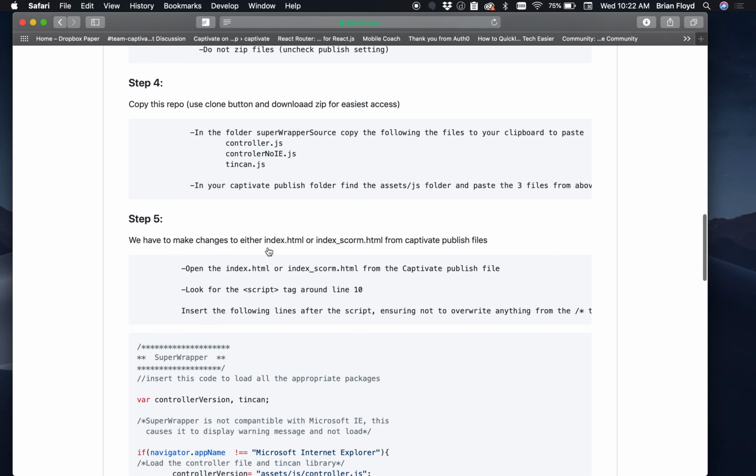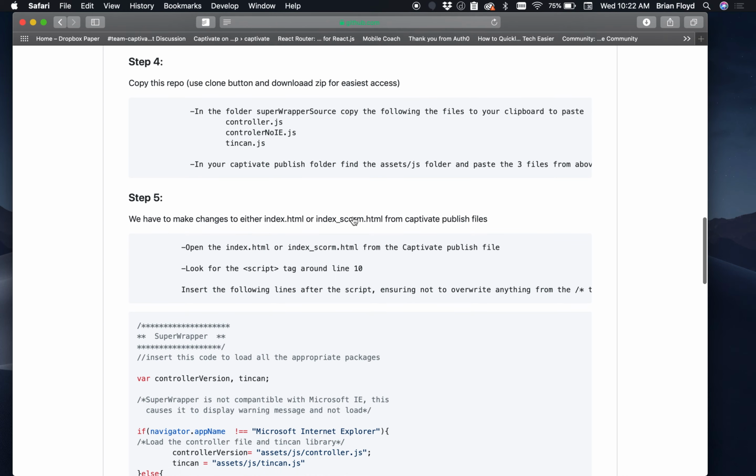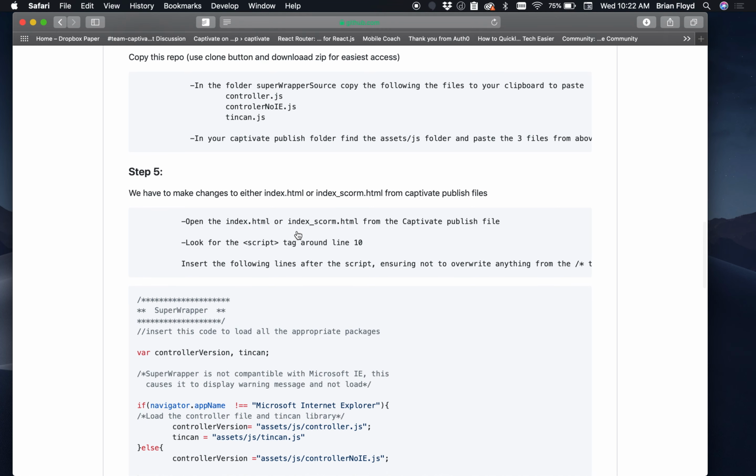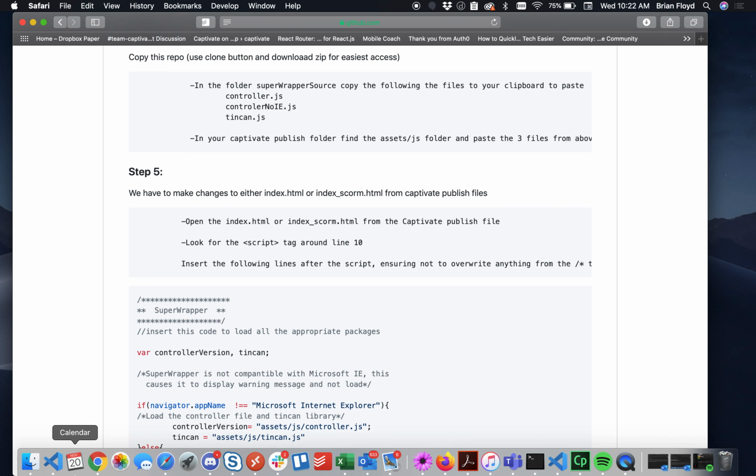So we have to make changes to the index or the index SCORM HTML from the Captivate publish file. So we're going to have to go back into that same publish folder, that demo file folder, look for our index file and open that with a code editor. So let's take a look at what that looks like.